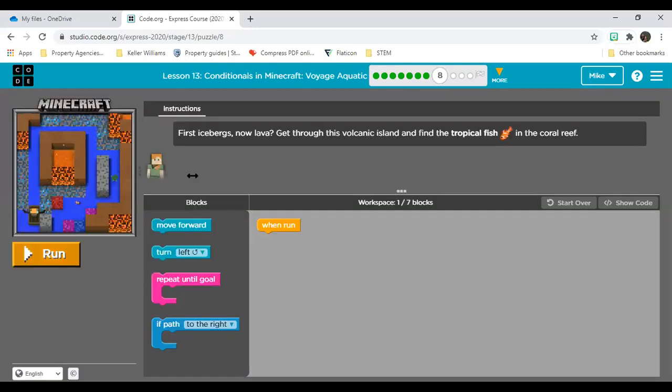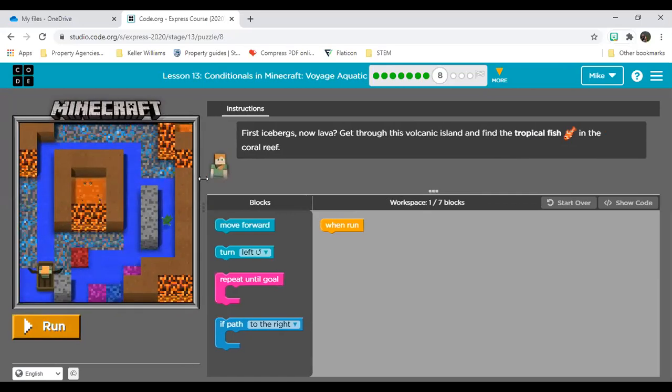Okay, guys, now this one. First icebergs, now lava. Get through this volcanic island and find the tropical fish in the coral reef. We can see our little fishes down here. So now we know, what are we going to do? We're going to repeat until. Now you have to use the repeat until, because there are no other repeat blocks in here. So we're going to repeat until, and we are still just going to move forward. Remember, we're going to move forward all the way.